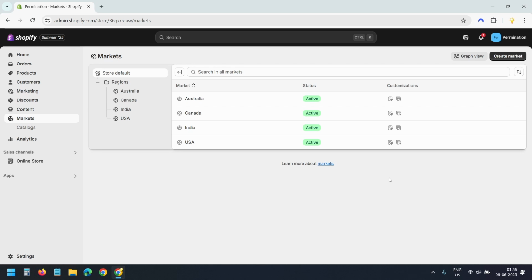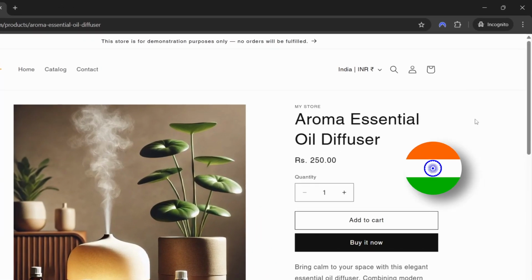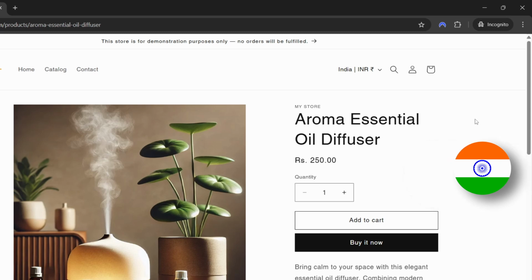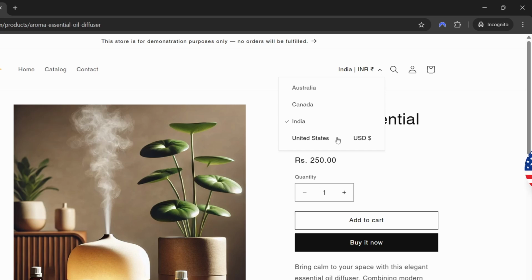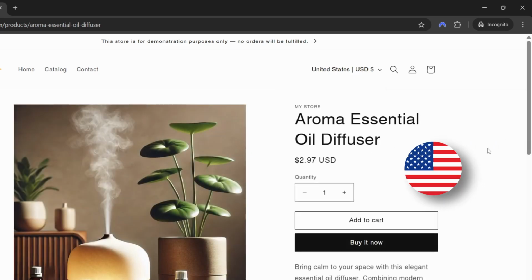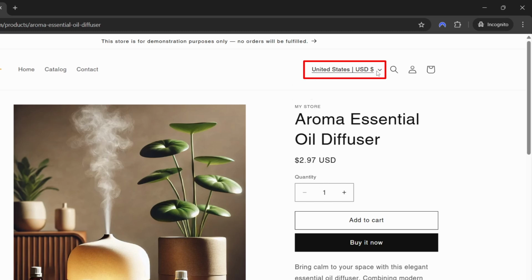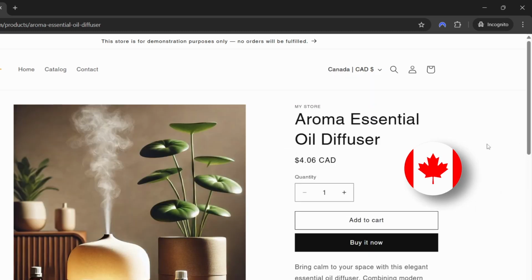Let's now see how the price looks on the product page. The price is shown in Indian rupees because I am currently located in India. However, you will see a currency selector dropdown here. When I change it to United States, the price changes to US dollar using the latest exchange rate. The base currency of this store is Indian rupees, so all conversions are based on that. If I change it to Canada, the price displays in Canadian dollar.